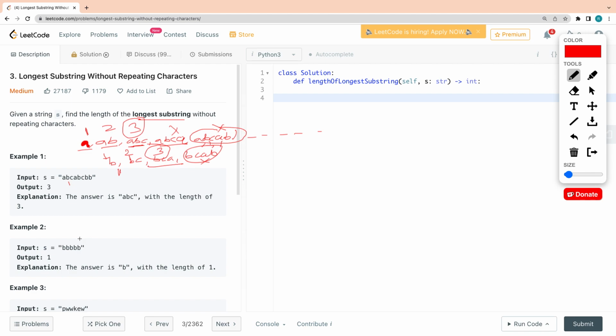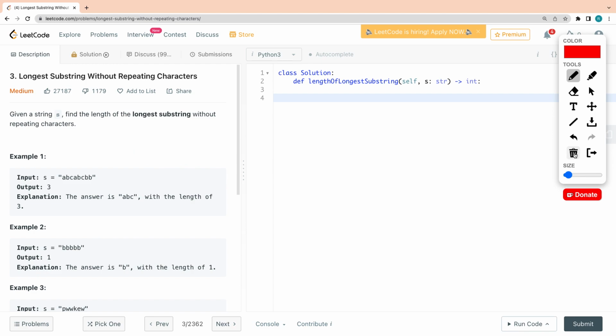If you see the second example in which all the B's are repeated, the only possible answer is B, right? So how are we going to solve this problem? The implementation is very easy, guys. We can use two loops, where i will increment from 0 to n and j will increment from i to n, right?